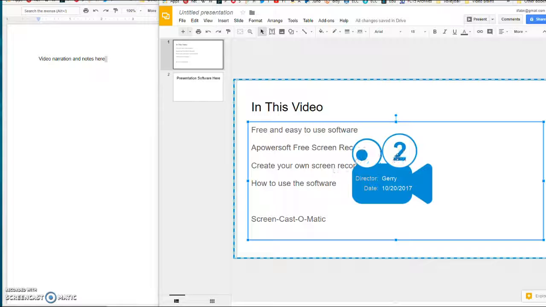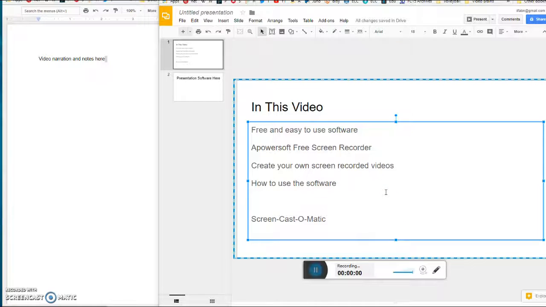Once you click OK, it's going to give you your countdown, tell you who you are, and also the date that you're making your recording. As soon as it says go, it's recording, and you can see the time down here on the bottom. It even tells you it's recording, and you can see some audio getting recorded at the same time. I can adjust the volume of that recording with this little slider here.